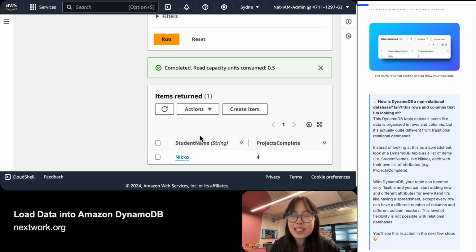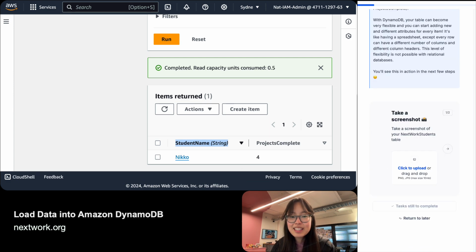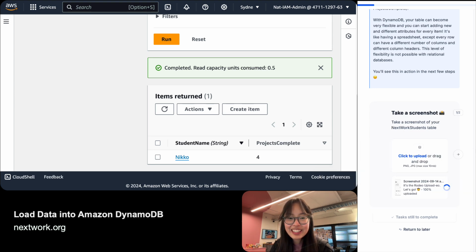Now, the reason why I said maybe it's not true that you can have 0 attributes is because remember how we set the partition key? Every single item must have a partition key value. Well, in this case, student name is our partition key, right? We entered that earlier in the step. So every single row must have a student name to it. So let's take a screenshot of that Nextwork Students table. Nice, nice, nice. And let's save that screenshot in here.